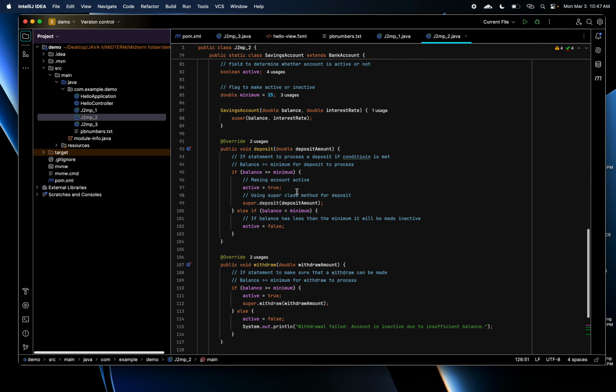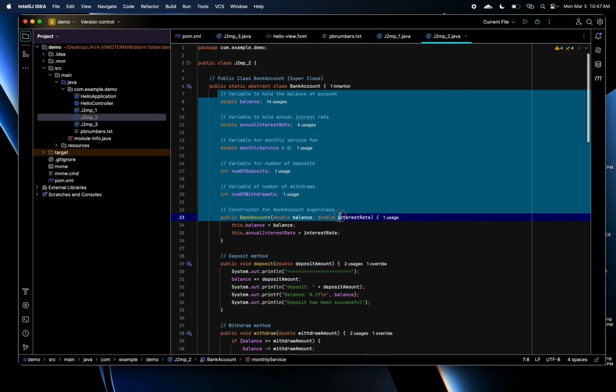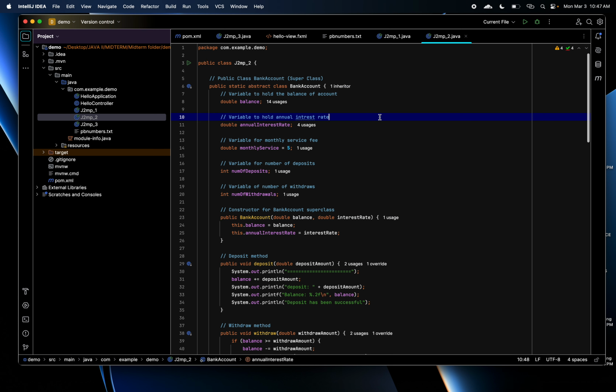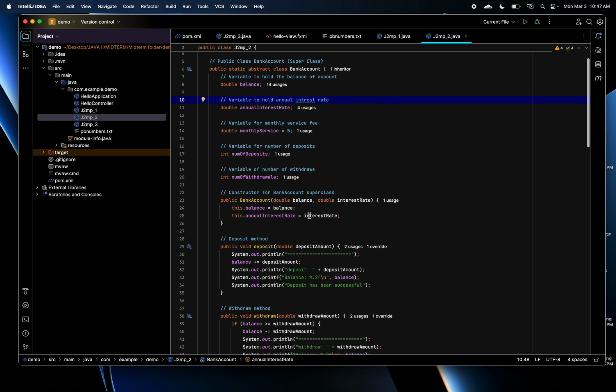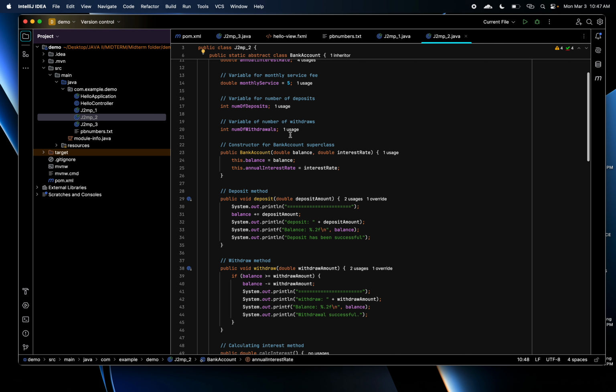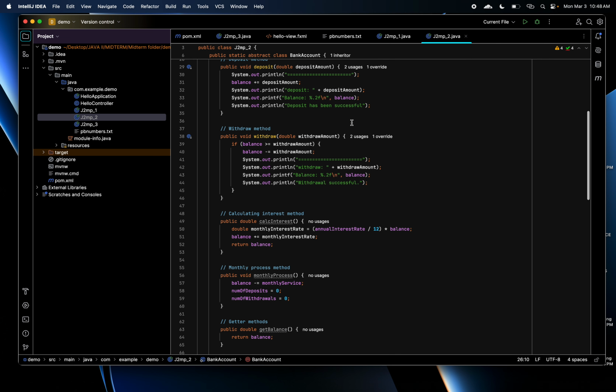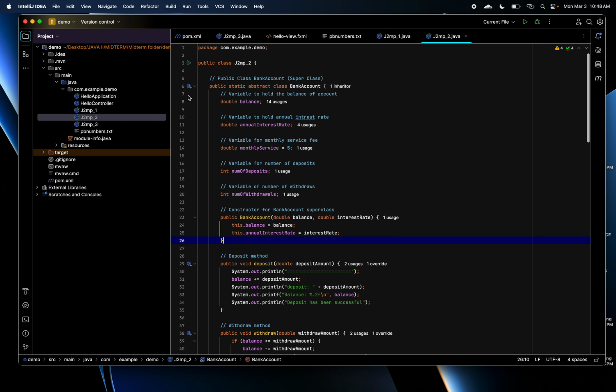The second one is the bank account. For this one, I made the abstract class BankAccount. I declared all my variables for the account balance, the annual interest, the monthly service charge, which I made $5, the number of deposits, the number of withdrawals, and the constructor for the bank account. That was the bank account superclass.